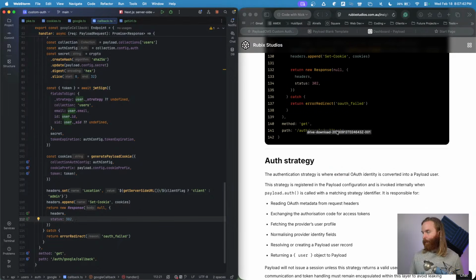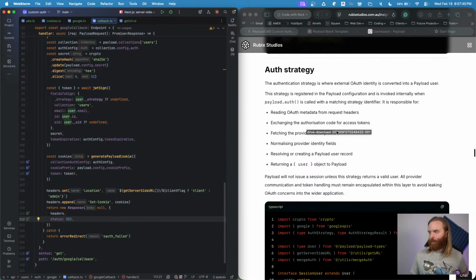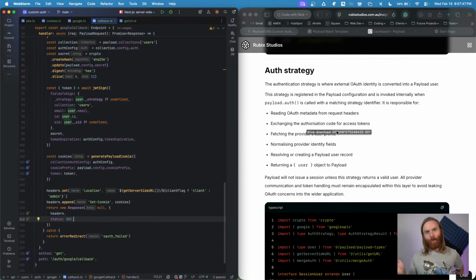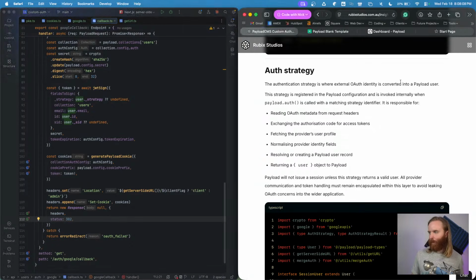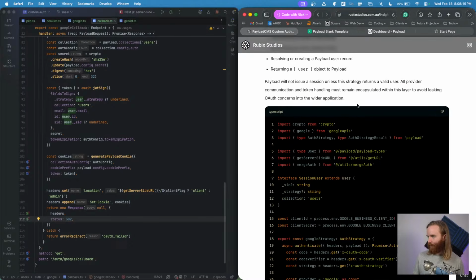All right, next up is the actual auth strategy. So now we're starting to work our way from what Google needs to what Payload needs. So we're working with the handshake between Google and Payload here. Payload has custom authentication strategies. That's what we're about to dive into right now. This is where, as it's mentioned here, the OAuth identity is converted into a Payload user in our users collection. So without further ado, let's dive into that.